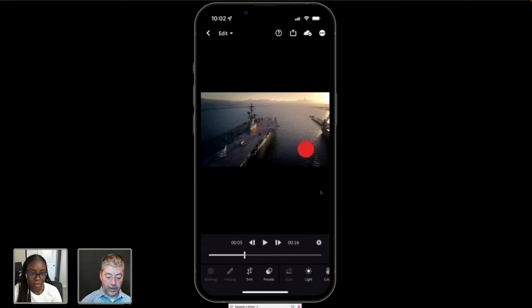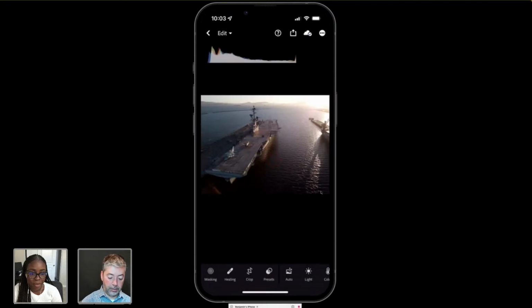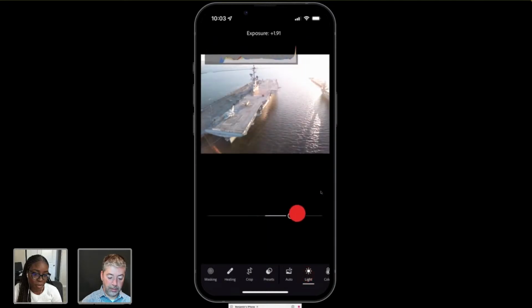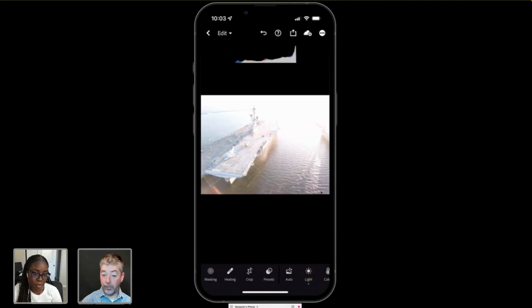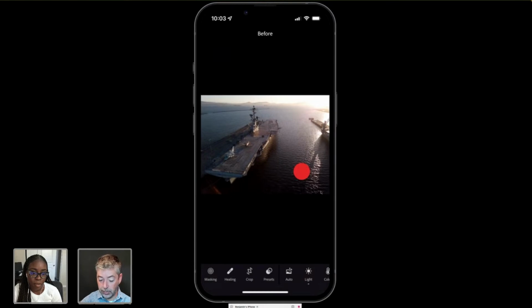Whoop, what am I doing? Let's see how it works here. Hold on. So it works with photos, doesn't work with video. That's something for me to take back to the team here. But you get the idea.